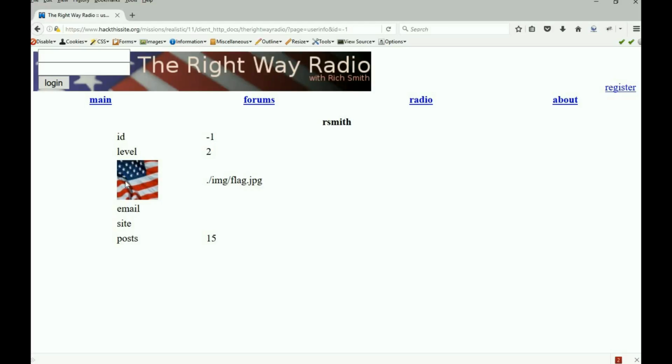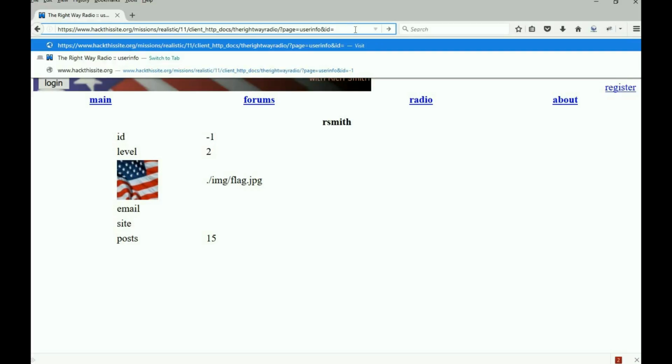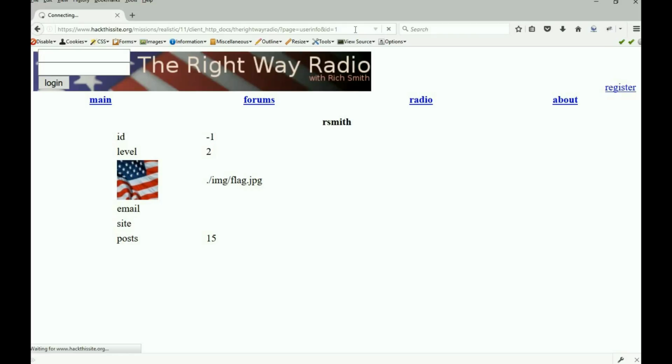This brings up his little icon. Basically, it's like a little information box. And he has an ID. His ID is -1. Level 2, there's this email, no site, 15 posts. Well, if you go up here to the top, you're going to see ID equals, and it says -1. Well, that's fine. What if we take a look at ID equals 1?